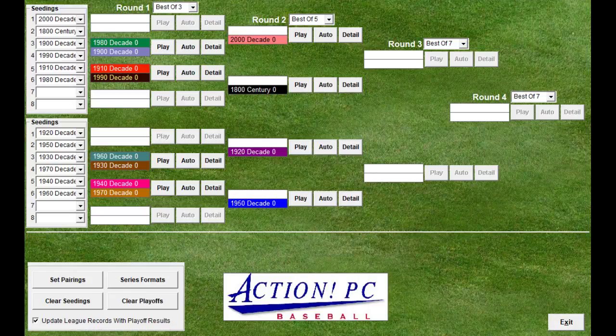And we're going to start off with 1980 versus the 1900s, Game 1. So bear with me as I set up the game. I'll leave this screen up as you can see the seedings, and I'll do all that I need to do to set up the game in the background. Actually, I can't do that. I think I can. Let's hit play.